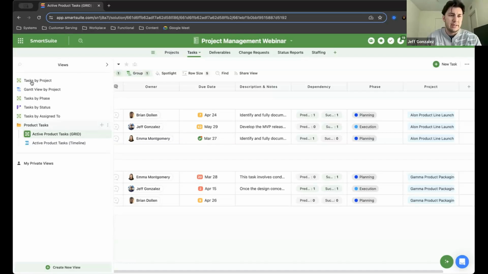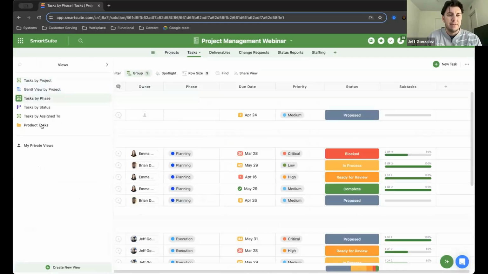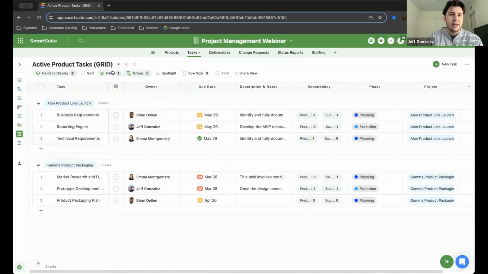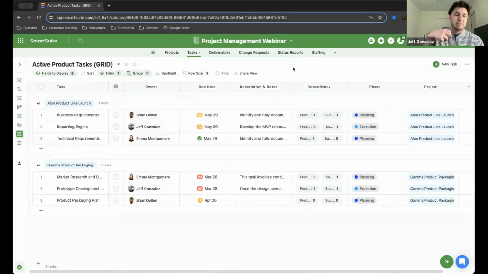If we look at all the different views that we have for our tasks, obviously we have a ton of different ways in which we can visualize data in SmartSuite. But let's say I've created a folder of views that are particular to a specific team. I have active product tasks in which I've filtered down to where the project contains the word product. It could exist however it is in your solution, however you've organized your data. In this case, I'm just keeping it really simple: if it says product in the name, it likely pertains to product, right?